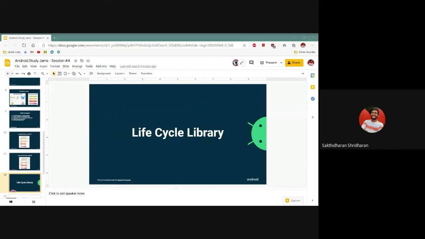I think my Android Studio interface is visible here. No? Okay, fine, then I'll change it again. Good. Okay, now it's visible, I guess.